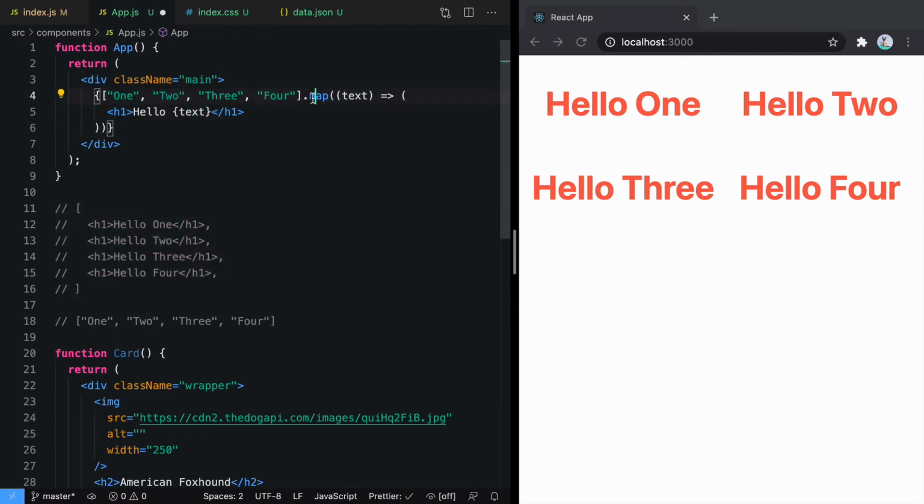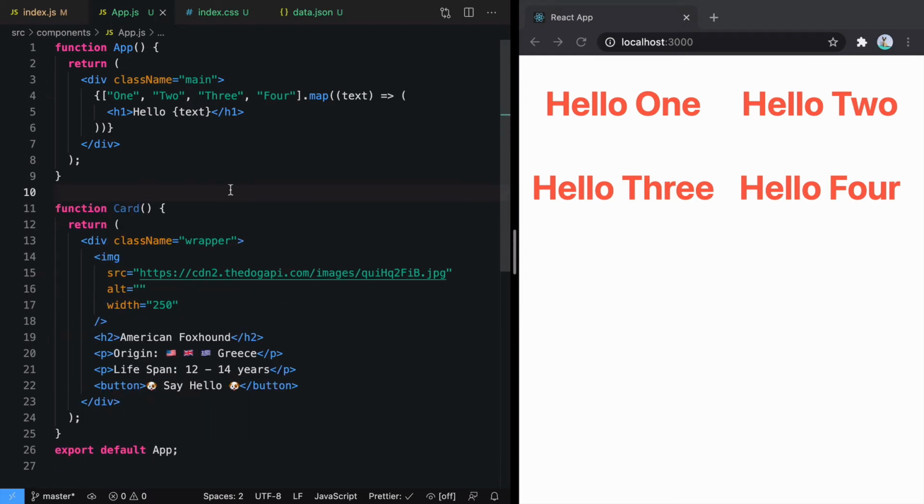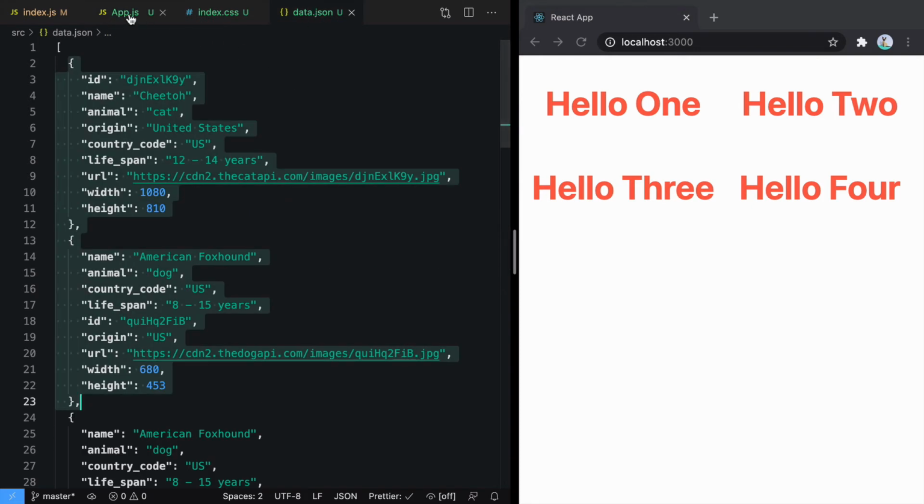Using map over the data, for each data we are returning this H1 element. And at last, map will always return the same size of array. From curly brackets, we'll get an array of multiple elements. So we understood about that. Let us try to use that with our data and our UI.